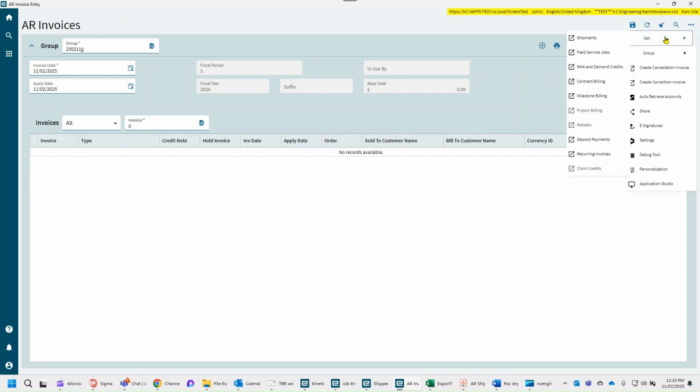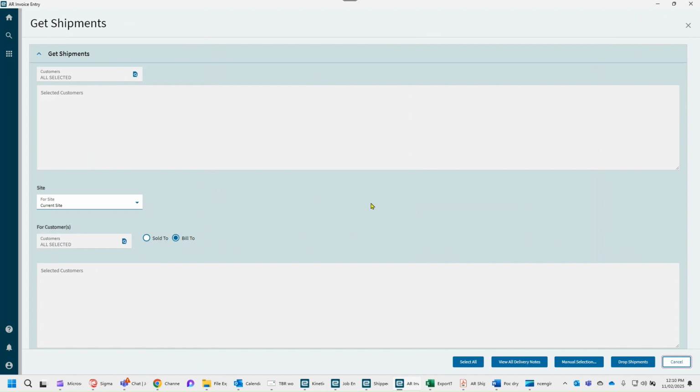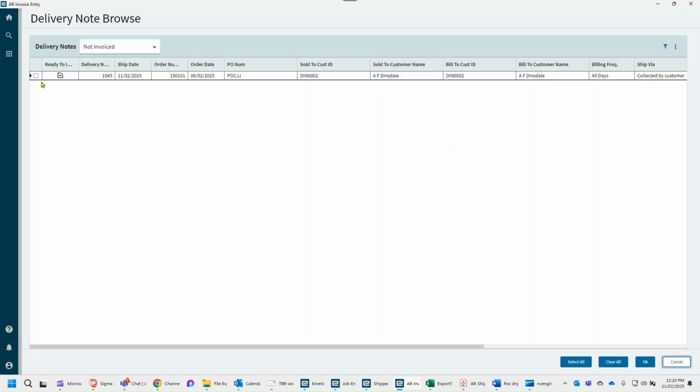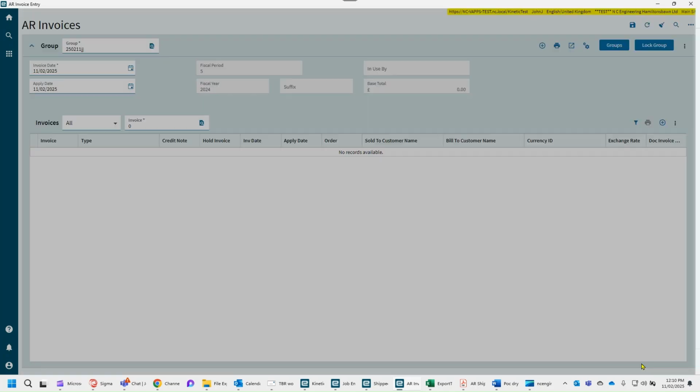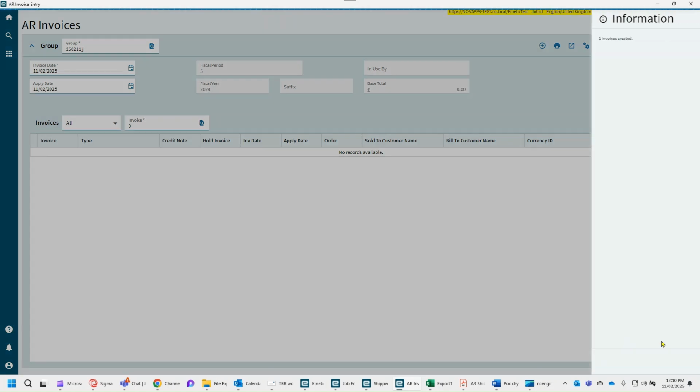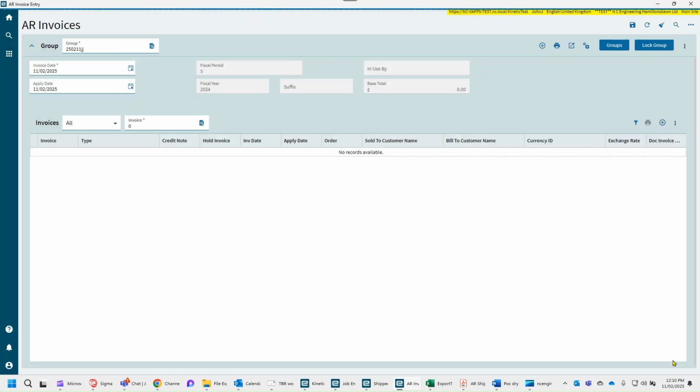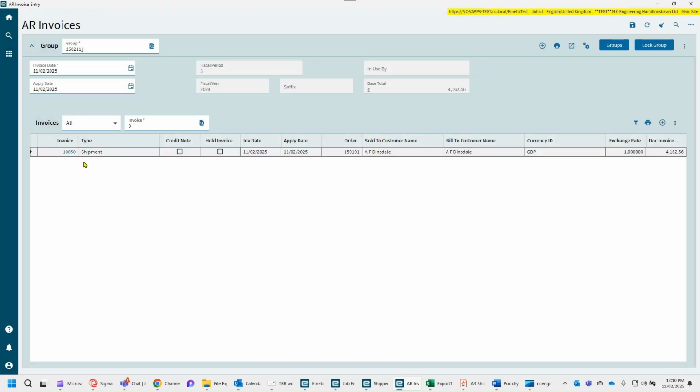And then I'm going to go get shipments. So I'm going to do a manual selection, and I'm going to pick this one. It's the only one that's there anyway. And I'm going to hit OK. So this is now automatically created invoice number 10050.